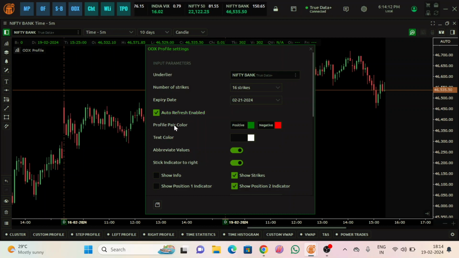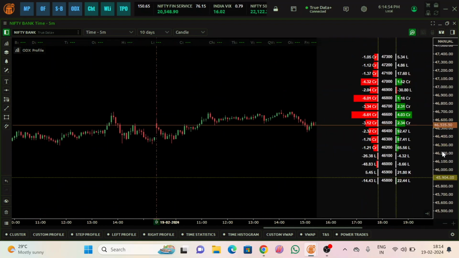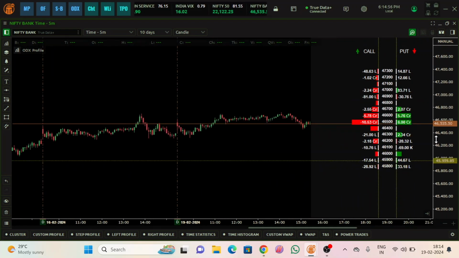Now coming to profile pair colors, we have two particular colors, one for positive and one for negative. I personally prefer to keep the same colors here, but if you want to change, you can change these colors as well. Now coming to text, so what is text? Let me show you here. Okay, so I am getting one profile here.